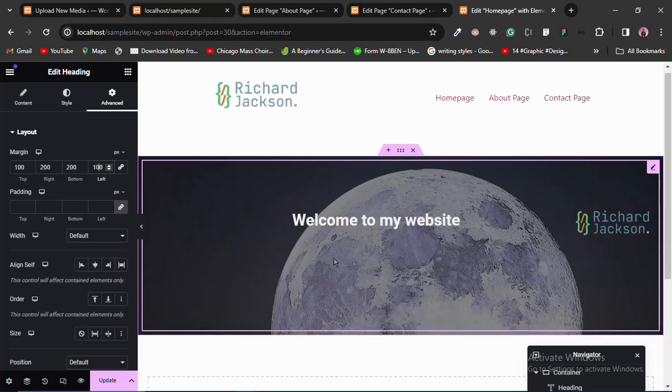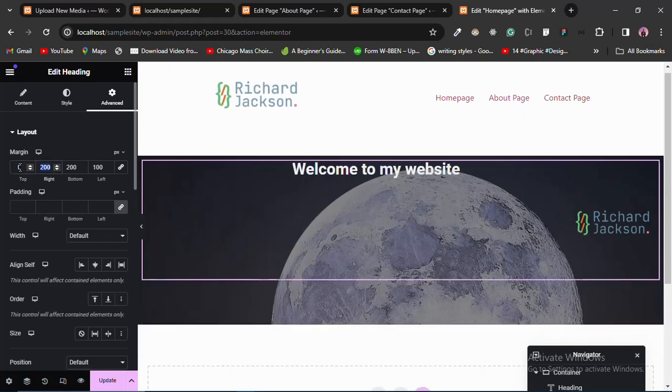So that's how you work with the margin and the padding. Same thing applies for the padding. If you want to move your content or containers around, you can make use of the margin and the padding. So let's just quickly take this back to default 0 0 0 0.